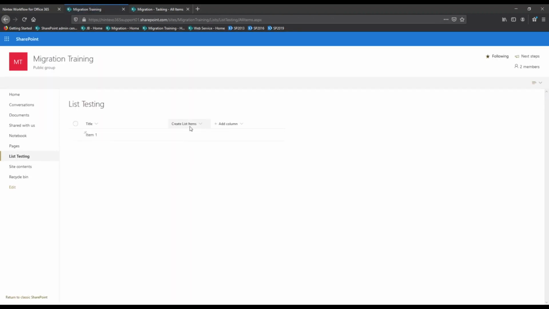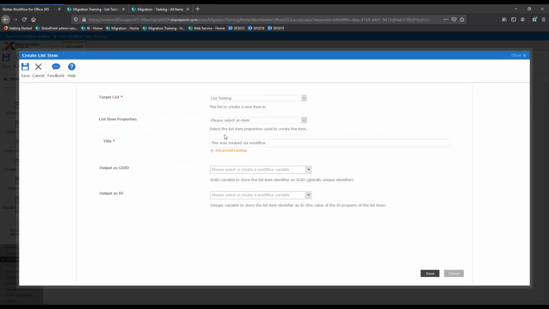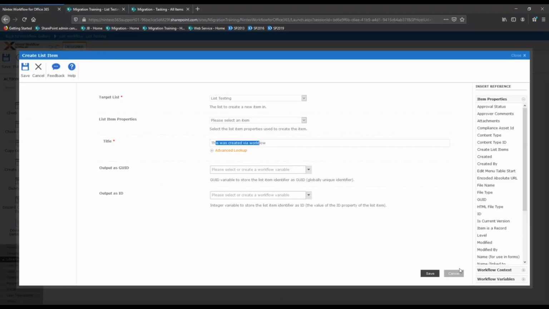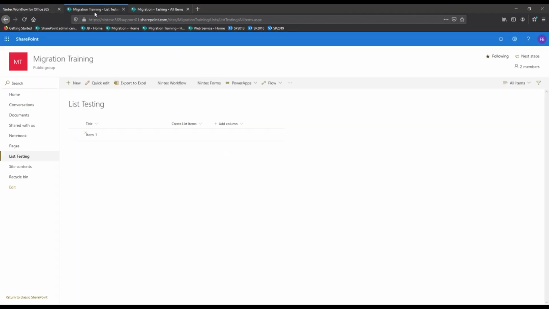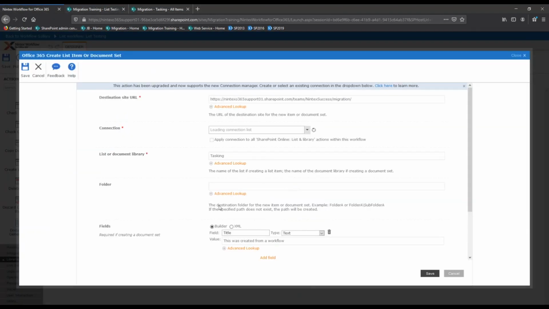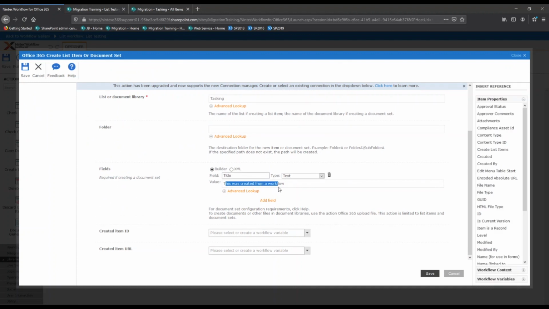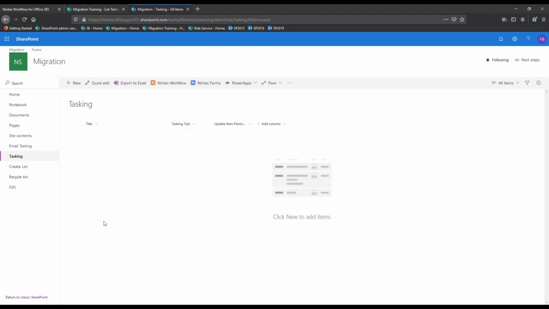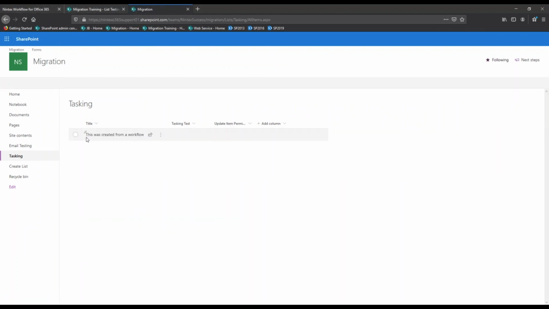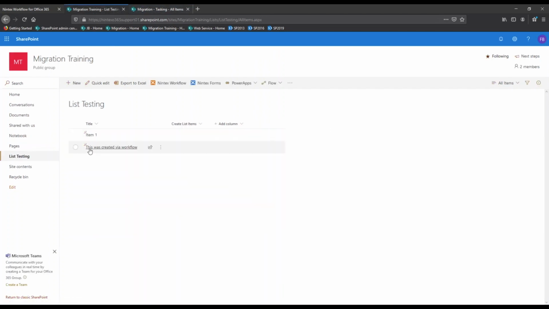And what we should see is two things happen. The first is we'll have an item called "this was created via workflow" show up in our list testing here. And then we'll have an item called "this was created from a workflow" show up in our tasking list over here. So if I refresh these, you can see "this was created from a workflow" and "this was created via a workflow". So our workflow has worked successfully.